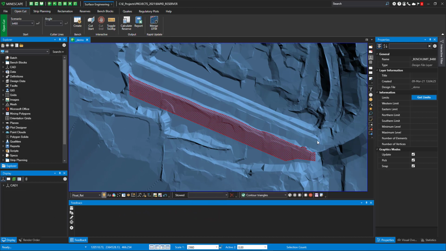In MineScape 2021, we've also added new functionality, and we're calling it Rapid Reserver. This is leveraging your RapidCAD tools and the new mesh library we put in. In this example, I want to take a cut along this bench. So I've laid out a polygon. It's pretty simple, an easy format to follow. It's all ribbon driven and scenario based. I know I want to build it on bench 480.